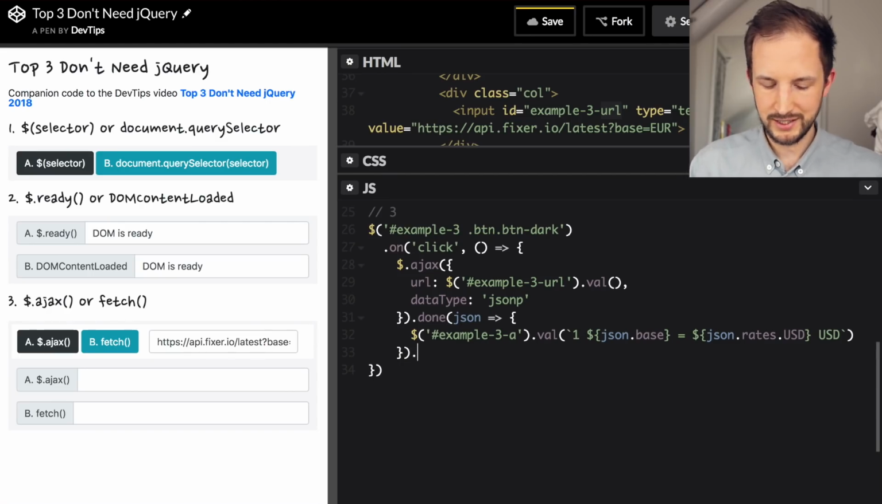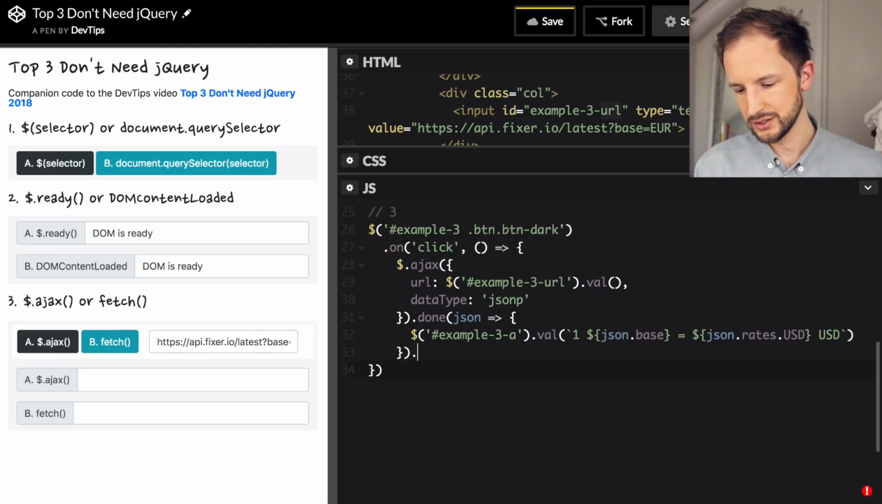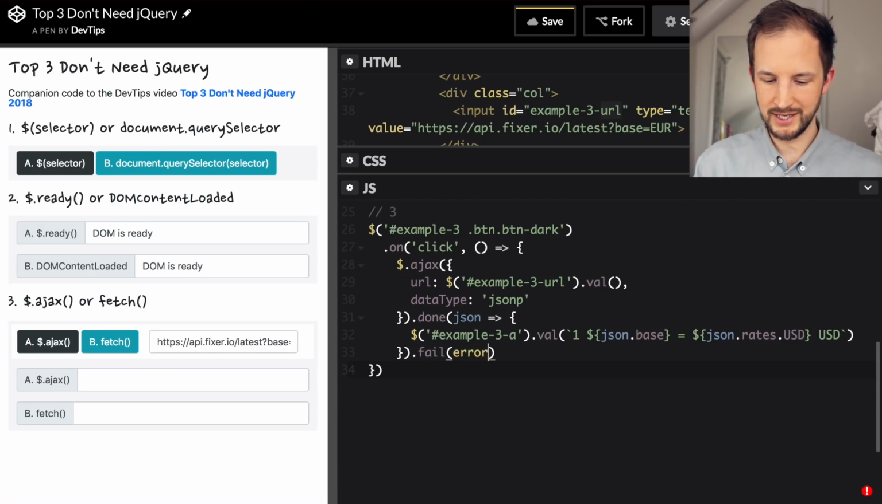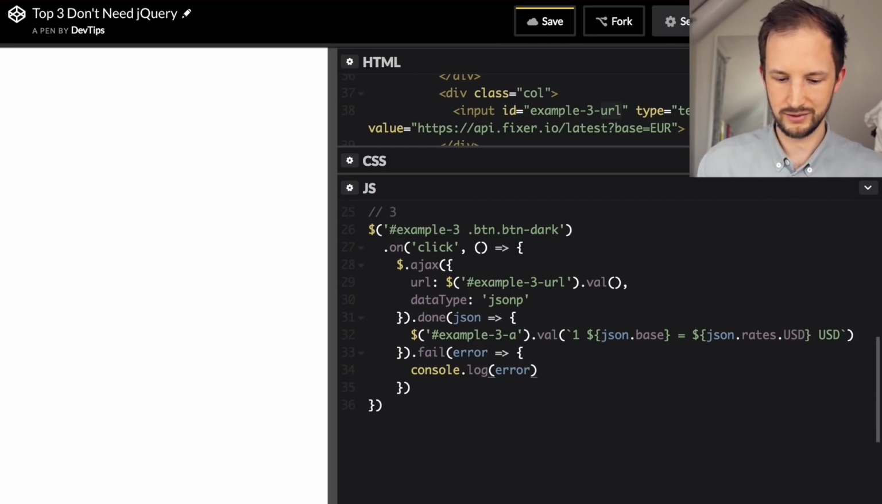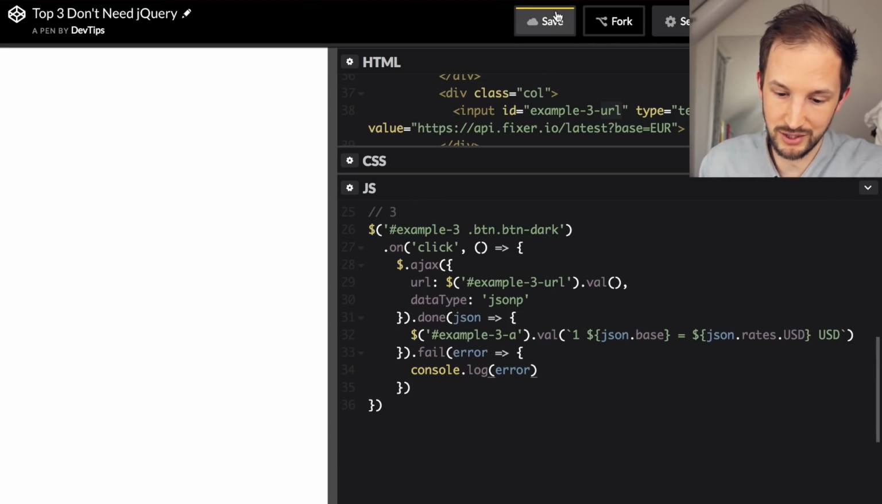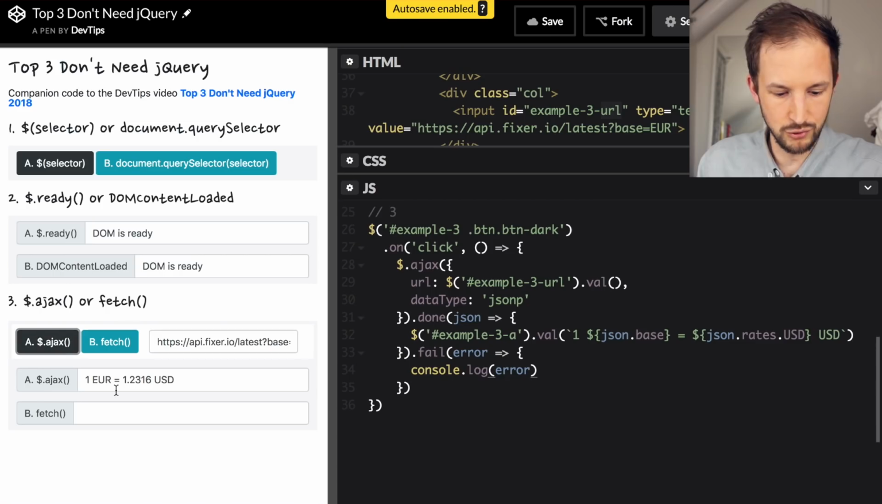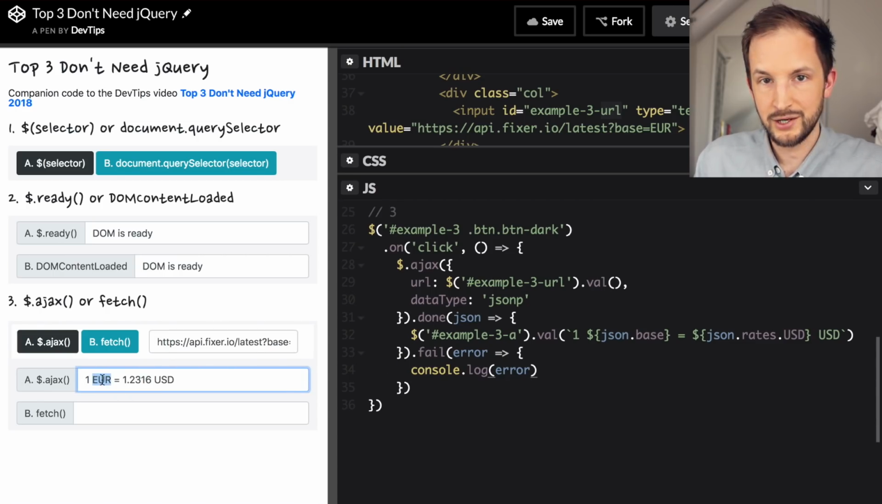And if there's a failure, if we get an error, then we'll just do something with that, console.log the error. Okay. Not the best error handling, but something. Save this. Will this work? Boom! We fetch the euro here from the JSON, and this value is also from the JSON. So that's how you do it with jQuery.ajax.